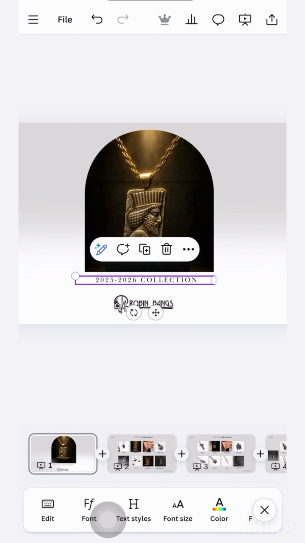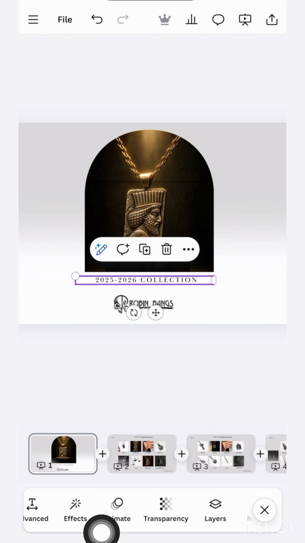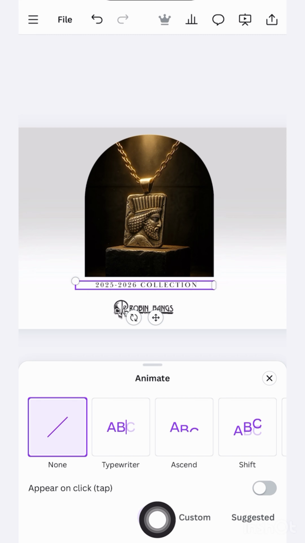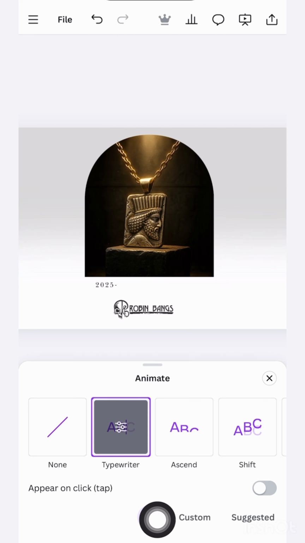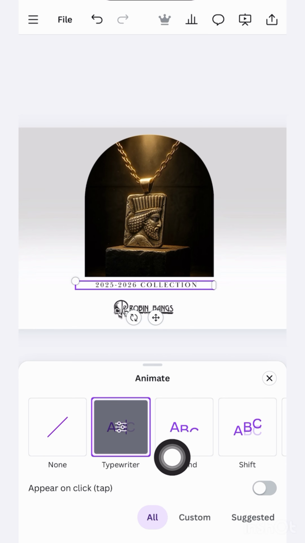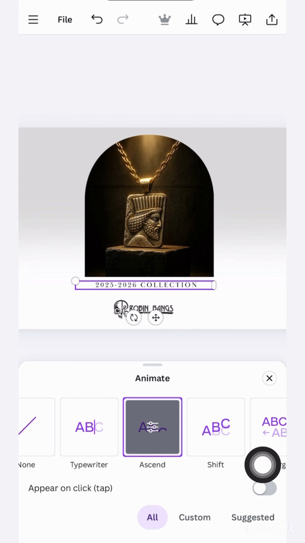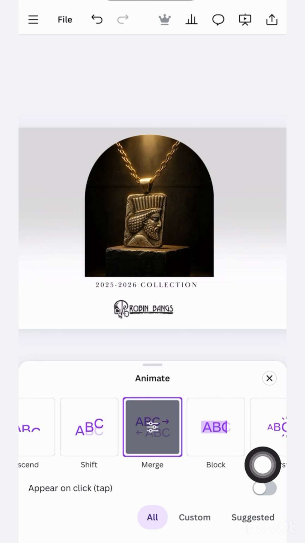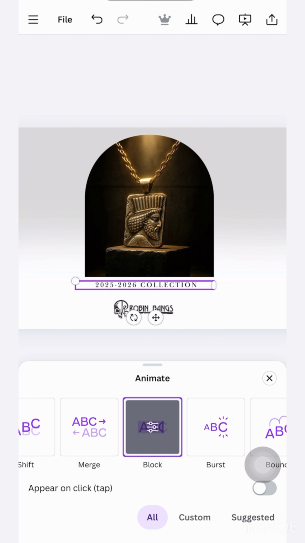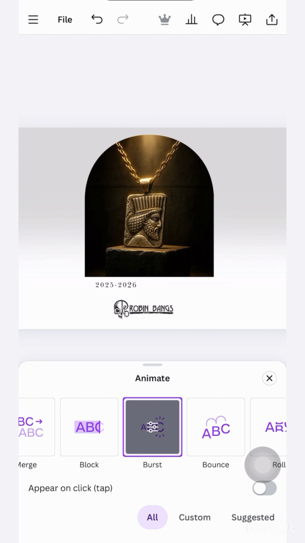If you want it to become a video, you can drag this, and here you have animate. You can just say write it down. You can say bring it up. You can say merge, or block, or burst, which is nicer, I guess.